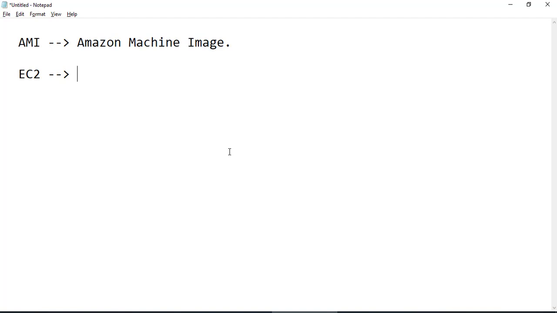So that is how we are also going to do the same thing for AMI as for EC2 as well. So let us see it in detail now. Okay.